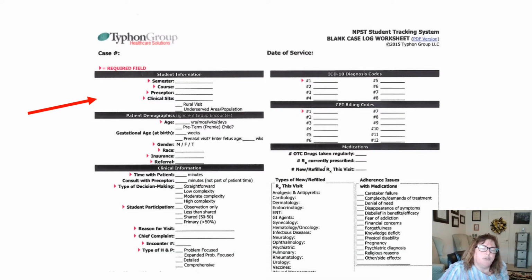So here on the left, you can see the red arrow, and it's pointing to the student information. And these, you can see that it's semester, course, preceptor, clinical site. So while you're entering patients for a day or a week or whatever part of your rotation, this is likely not going to change. So we can put that in ahead of time.